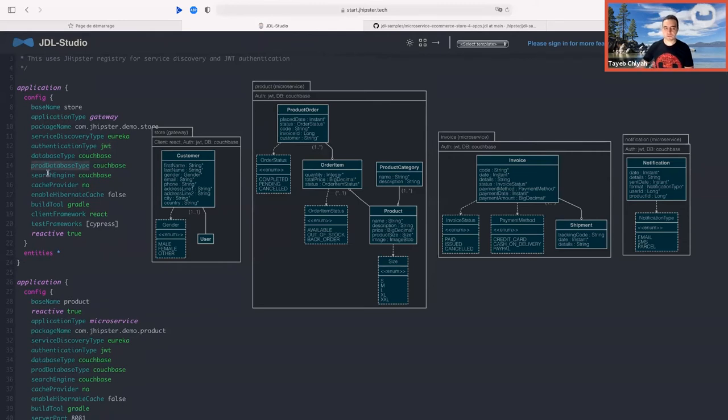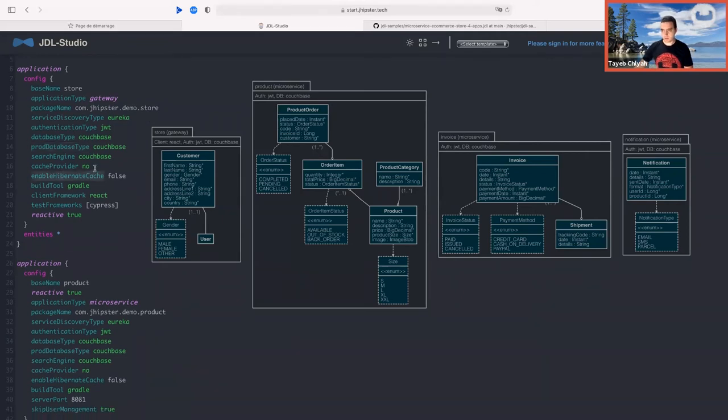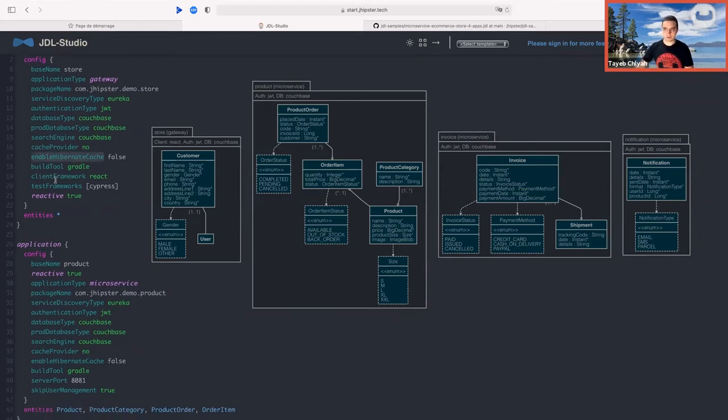You have search engine for full text search. It's either Couchbase or Elasticsearch. You have cache provider in order to accelerate your app using Spring Cache and Hibernate second level cache. No need for it with Couchbase, as it already contains an in-memory cache. We don't need the Hibernate cache either. For build tools, it's either Maven or Gradle. I prefer Gradle, so go for it. Client frameworks, as we already said, we have React, Angular, or more recently Vue. For test frameworks, it's an array because you can enable them simultaneously. You have Cypress, Protractor, Cucumber for BDD tests, Gatling for performance testing, etc.